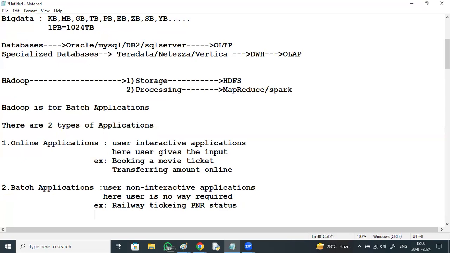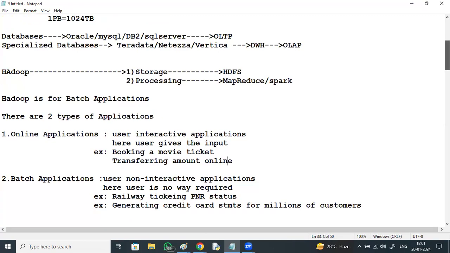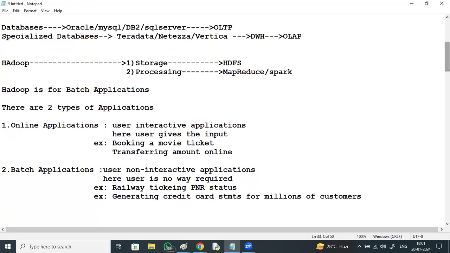An example of this is batch applications. Generating credit card statements for millions of customers. Here the user is nowhere required in generating credit card statements or phone bill statements for millions of customers. Most of these financial applications, banking applications, are batch applications without user interference. User non-interactive applications, where the user is nowhere required.